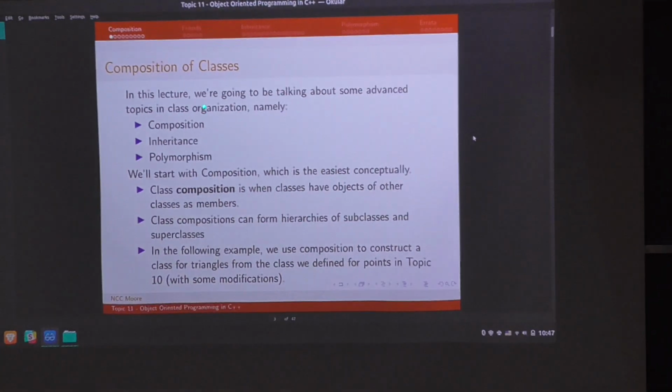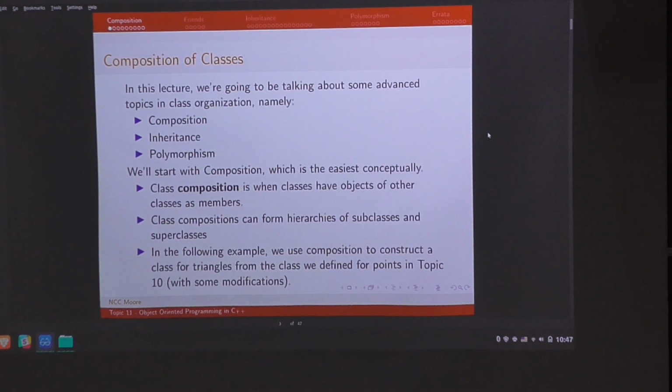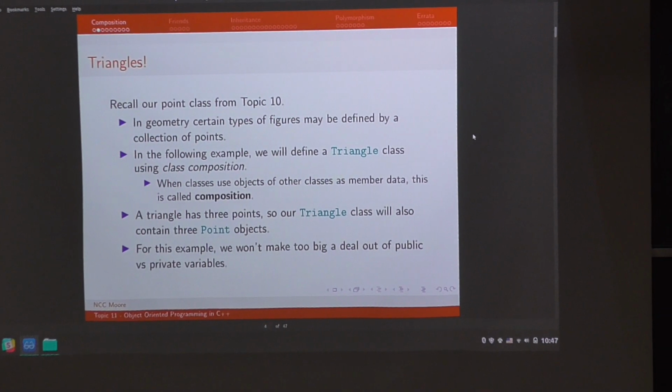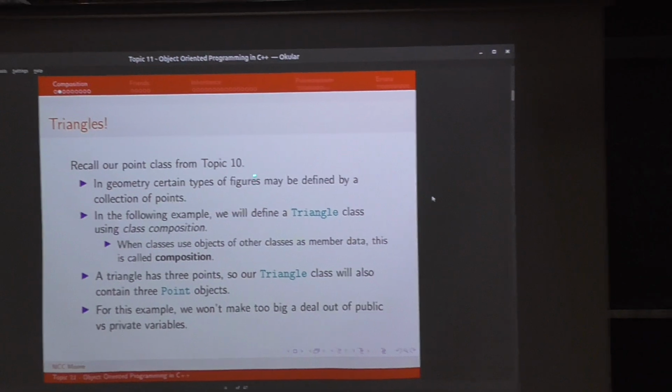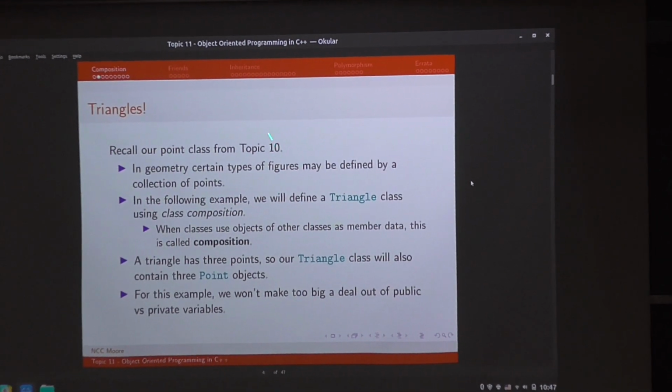So, yes. So let's recall our example from the previous topic. That number is incorrect. Wait, no, it isn't.